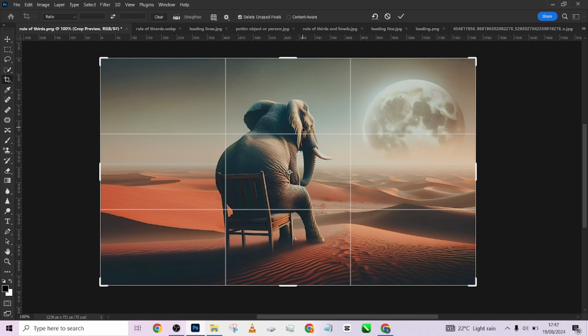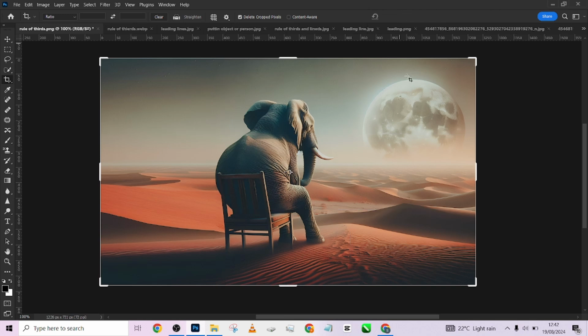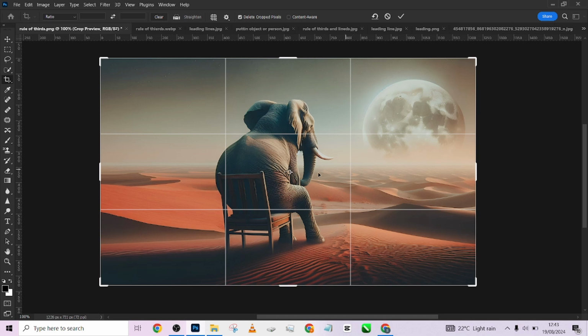So if you look at this image, the image is beautiful. It's everywhere. You are looking at an elephant. You are looking at the moon up in the sky. You are looking at the landscape. It's just there, flat, straight, wide. But if you want to draw your eyes and tell a story with this image, just look at the way it will automatically change the moment I apply the rule of thirds on it.